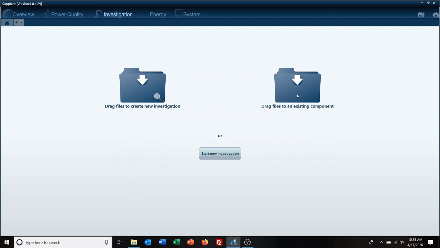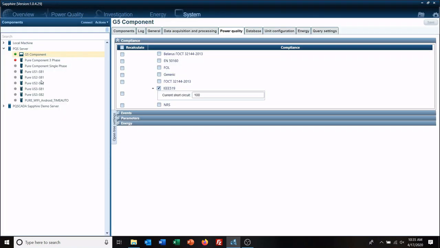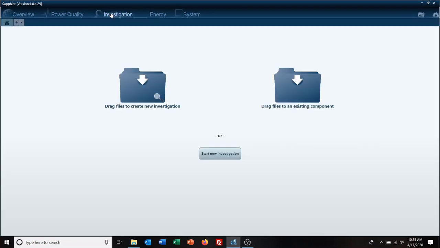Or if you have a component already attached, such as a meter here, then you can drag the files onto here and attach them to that component. So you will always have the data attached to that one component.